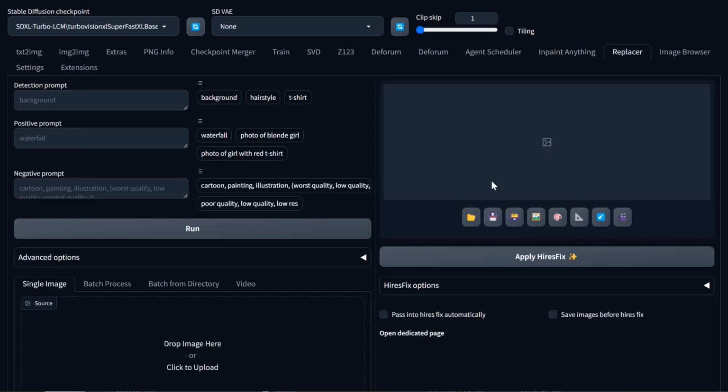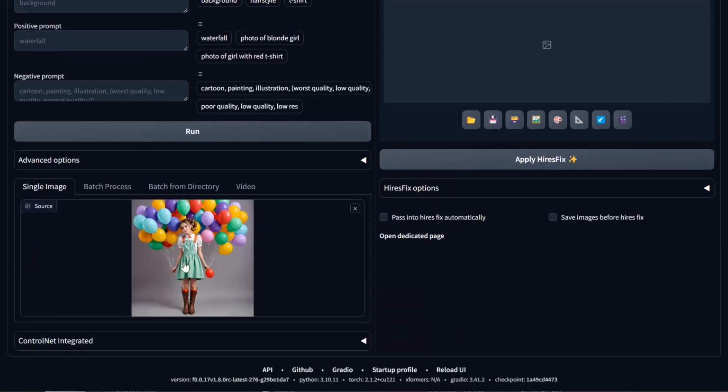Okay, once you get that done, then you're ready to rock and roll. And what I mean by that is we're going to pick a picture. Give me just a second to find one. Okay, I think this one will work good for what we want to do in here. So what I've got is a picture of a young girl holding a couple of bundles of balloons, a green dress, some boots, whatever.